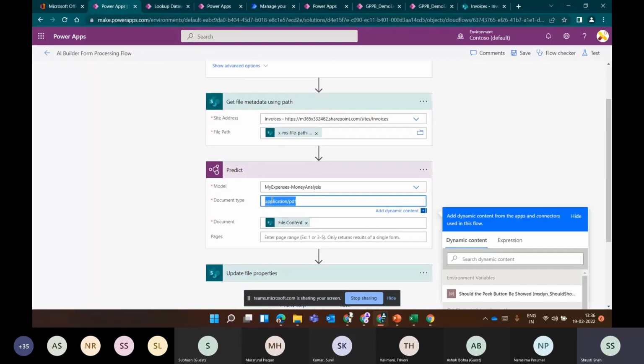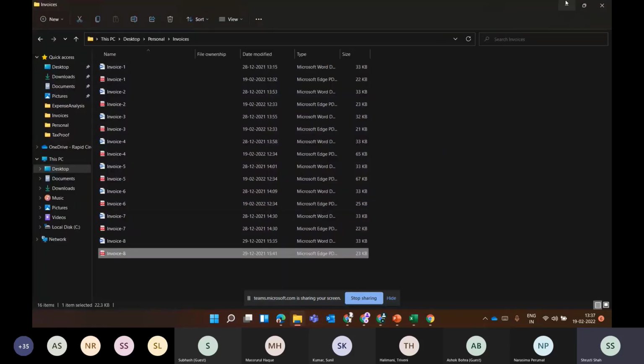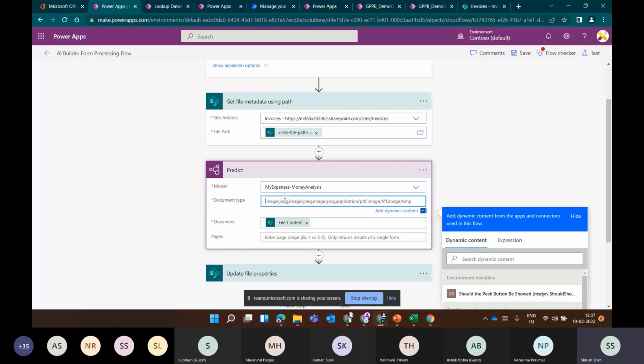So let me just quickly remove this. As you can see, this has default placeholder data, what it is saying is I can give the document type, it can be jpg, it can be png, pdf, or multiple types as well. Right now, as you saw on the screen, I already had the pdf file format only, so I just filled it with pdf. So I'll quickly go ahead and, sorry, application slash pdf, I'll put it here.